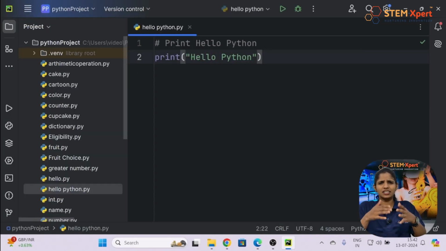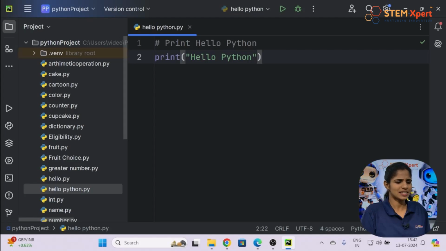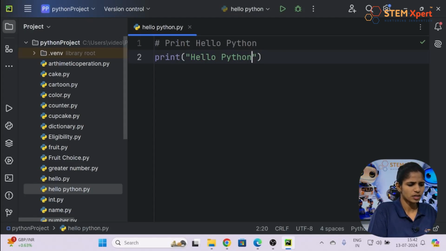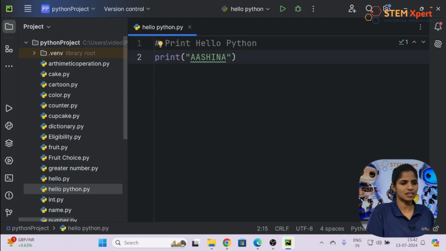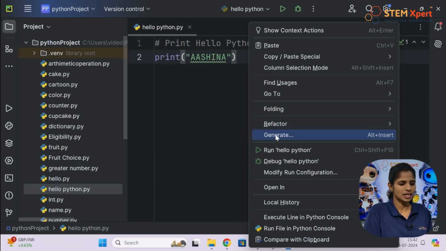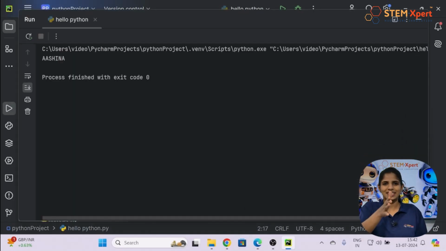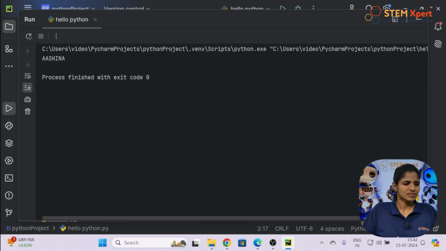So now it's your time. Just try printing out your name. Yes, I'm going to try it with a name now. I want to print a name as Shina. And what will I do for that? Yes, I had given like this, okay? And then I'm going to run it. You see that? I got the output as Shina now.